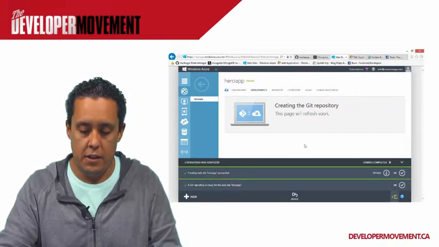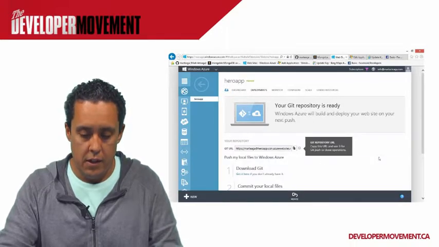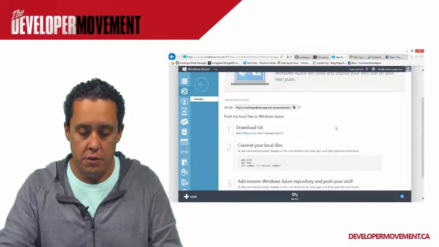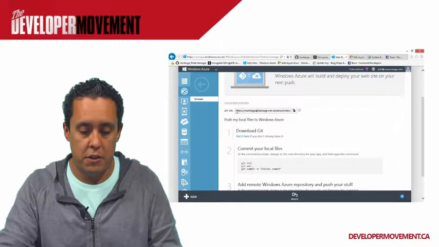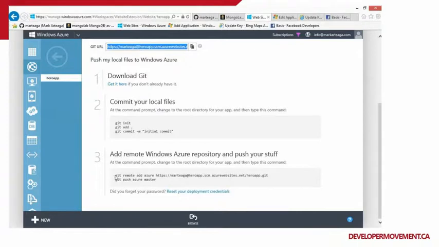And once it's done, it will refresh this page. And here's our page. So here's our URL to our Git repository that we have on Azure. And a few things that we need to add are this right here. So I'm just going to copy this.